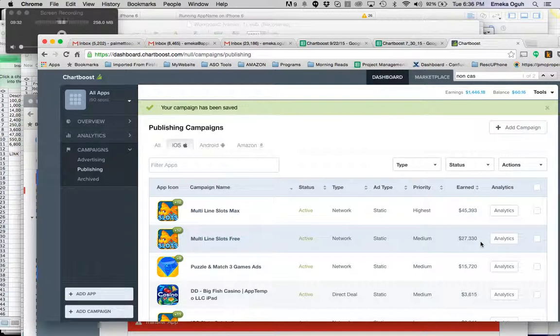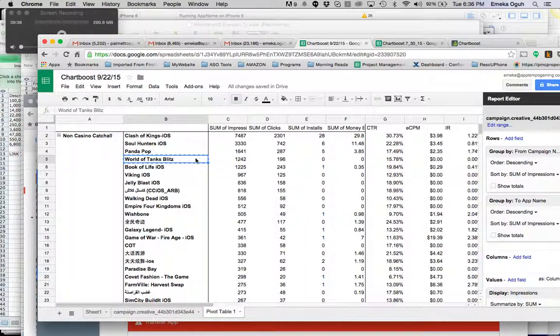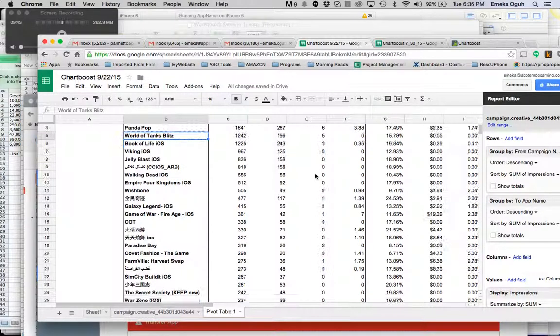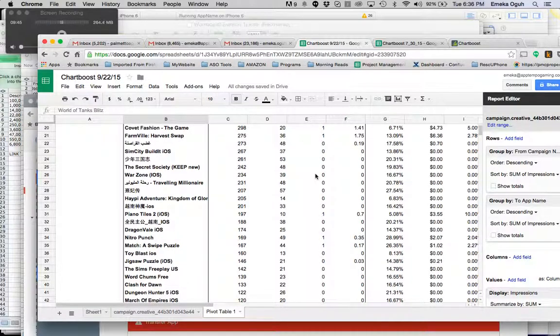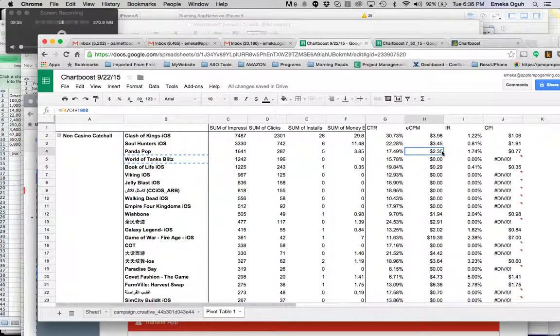And basically what this is saying is, hey Chartboost, we no longer want this ad in our campaign because it's a low performer. And then the other ones are doing reasonably well, comparing them to each other. So the ECPMs here are a little low, but I'm not necessarily going to take it out.